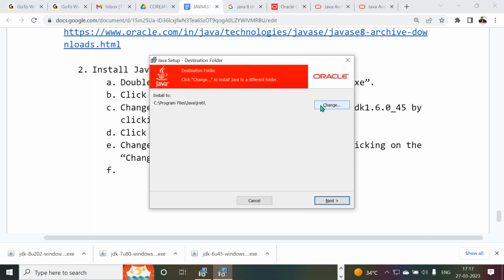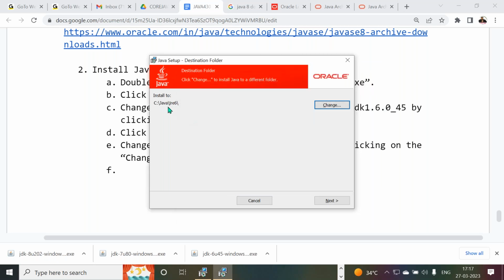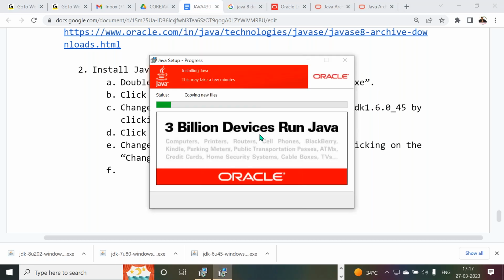Now let me click on this change button here. I need to change the location. I want to remove the program files part. I removed it here, leaving Java JRE6. Click on the OK button. Now it is available. The location is finalized. Click on the next button, and if I click on it, the installation will happen automatically.